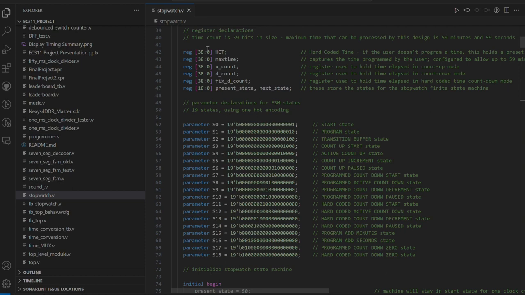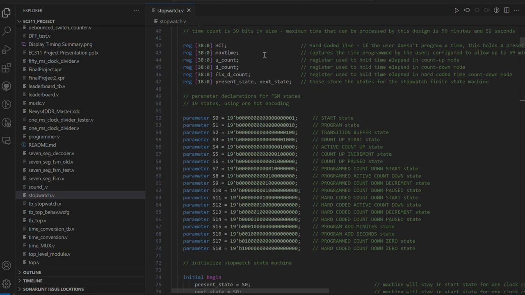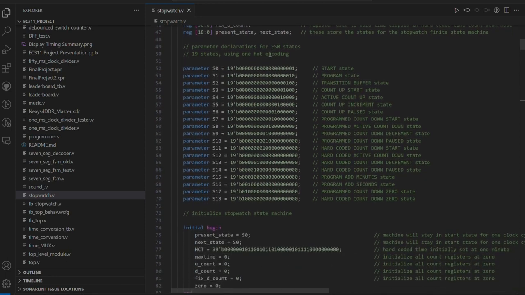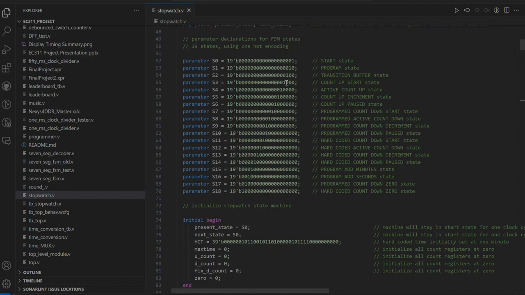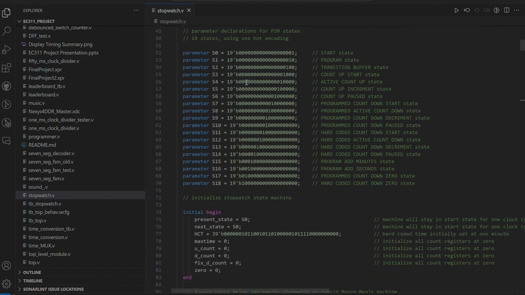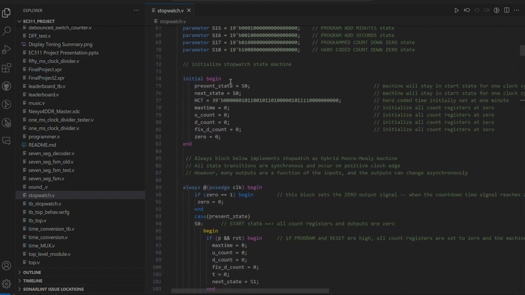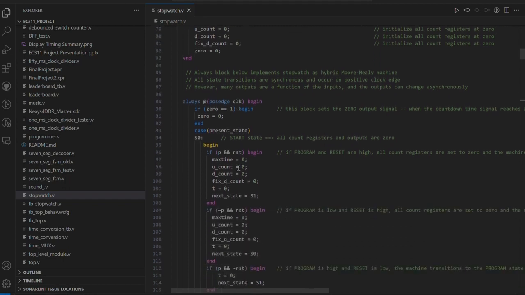This design has a number of 39-bit registers that encode various time values used for its functionality, and the stopwatch itself has been implemented as a state machine. The states have been encoded using a one-hot encoding scheme to save on logic size, and those encodings have been saved in parameters. The counts are initialized in this initial block with the hard-coded time HCT register corresponding to a hard-coded countdown time of 1 minute.